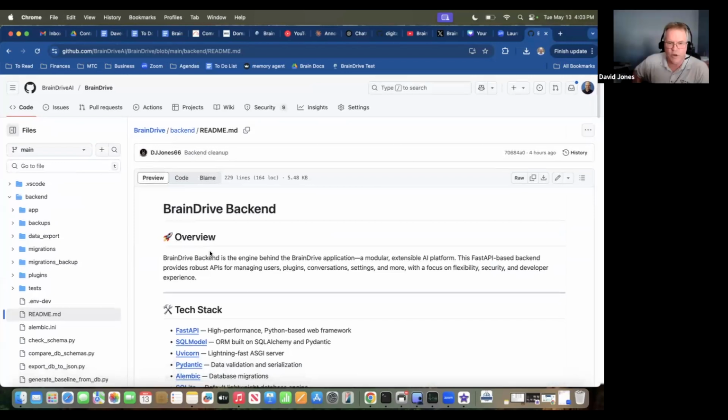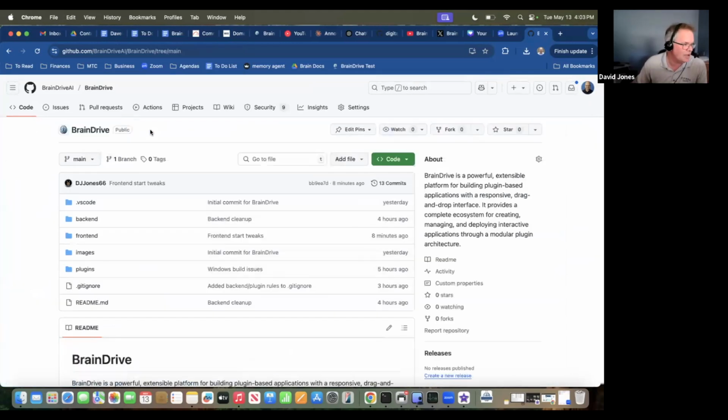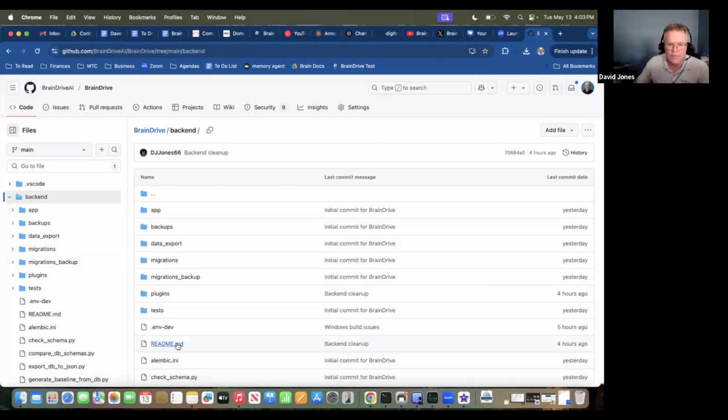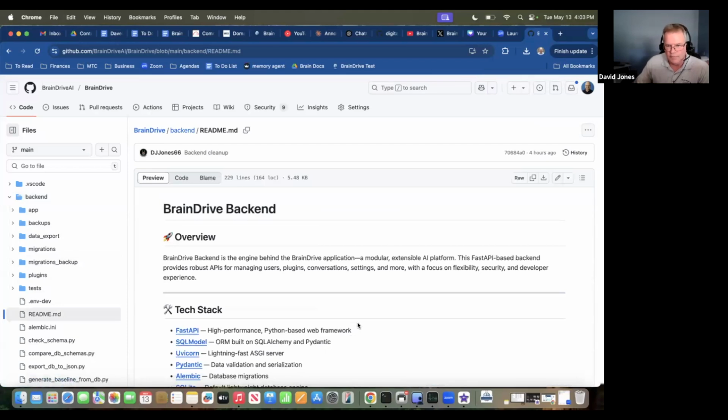So let's go from here. I don't know if we do the GitHub here. Hold on, let me just do it because I have this all here. That's the BrainDrive one. There we go. So are you in the back end? Nope. Okay, let's go to the back end first. That README file. There you go.